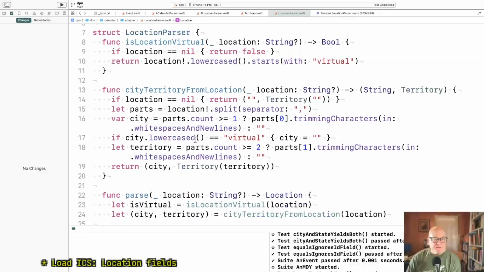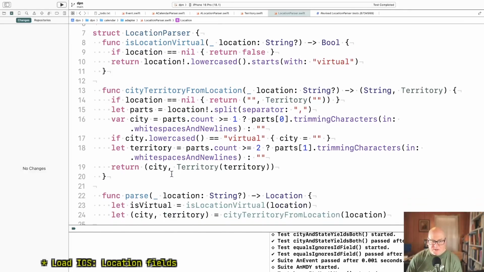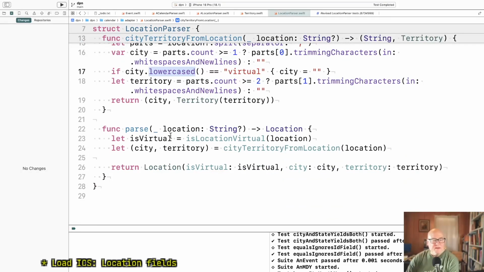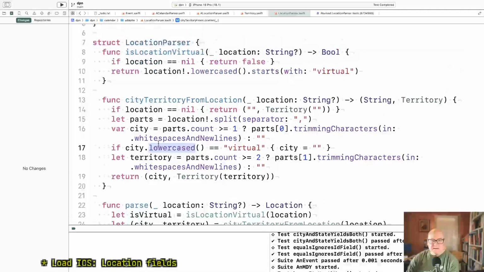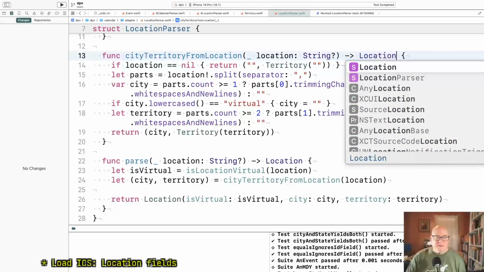What I don't like is it feels like all three fields come together and these separate parsers kind of fight each other. I mean, I'm checking for city lowercase equals virtual. It's not sufficient. So I think what I want to do is pull this in. Yeah, I think the location, let's make this thing produce a location. Sorry, location is a string and location's the type. Let's see. So we will produce a location.